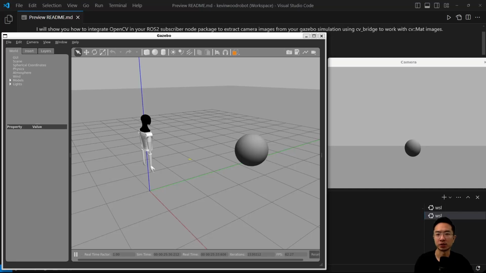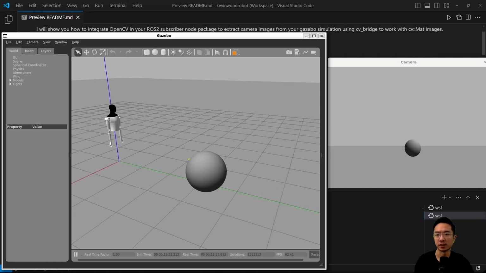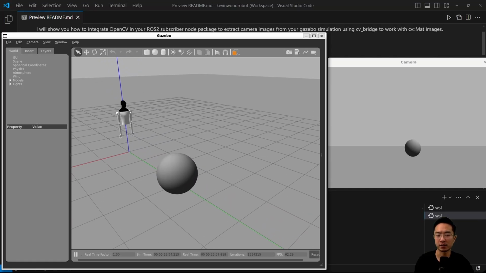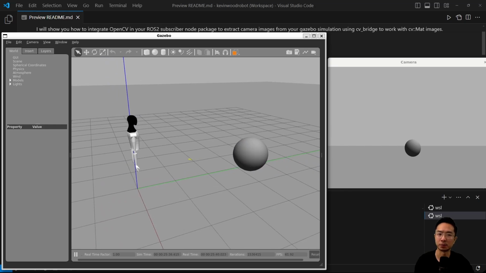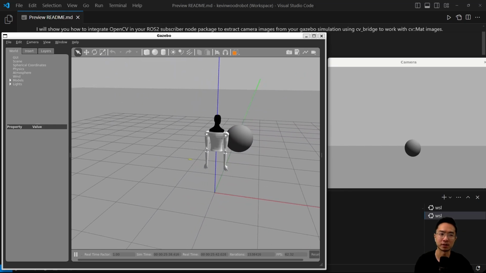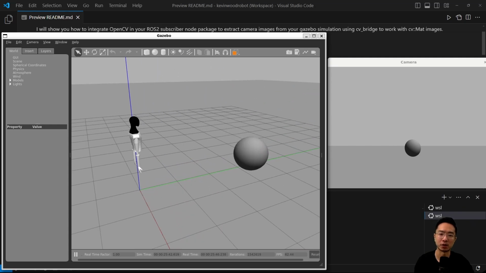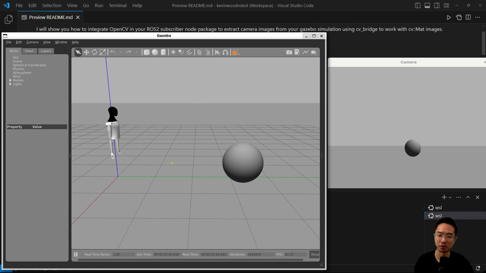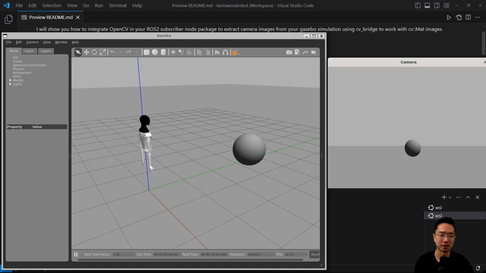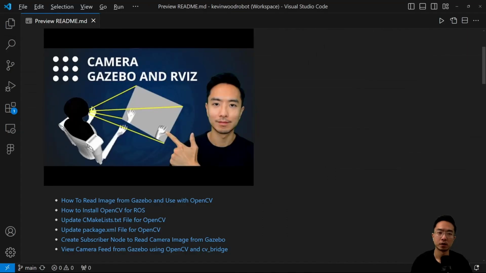I will show you how to integrate OpenCV in your ROS2 subscriber node package to extract camera images from your Gazebo simulation using CV Bridge to work with cv::Mat images. So here on the left, you can see our Gazebo simulation, and on the right is our camera feed using OpenCV and CV Bridge.